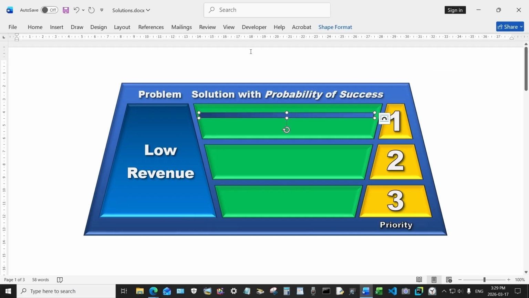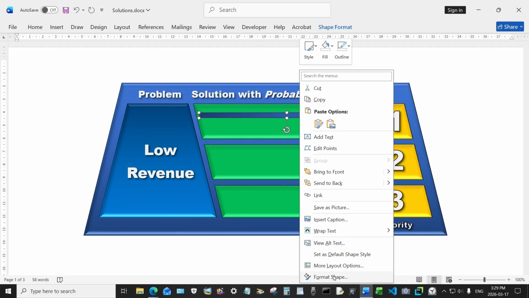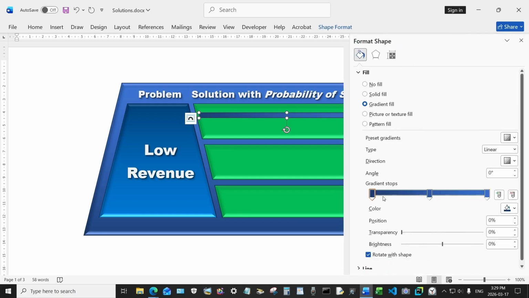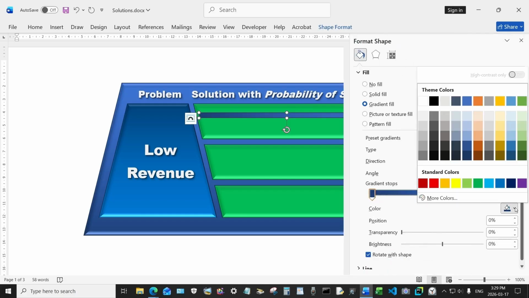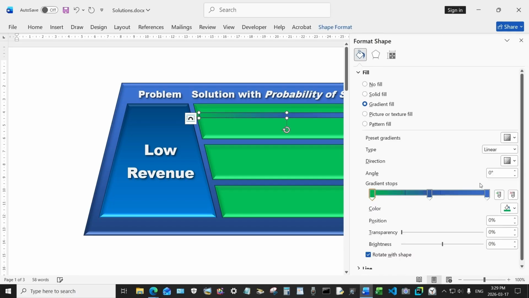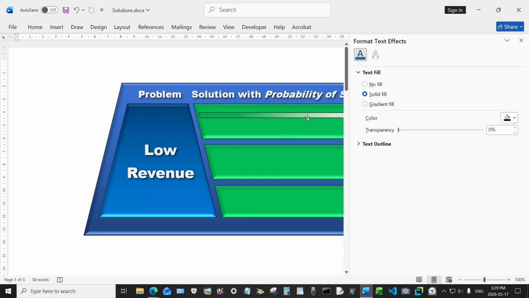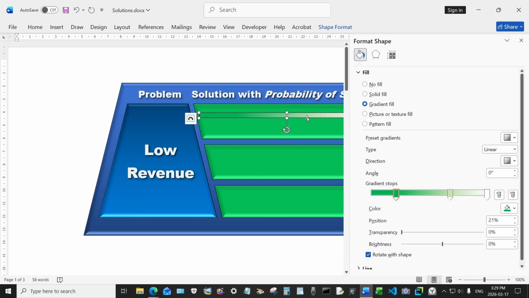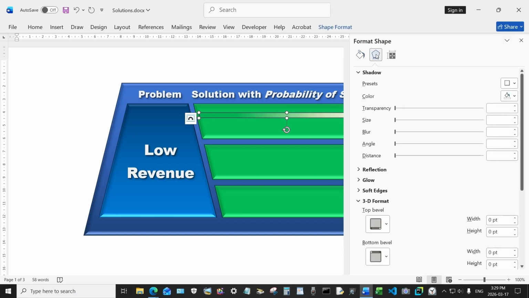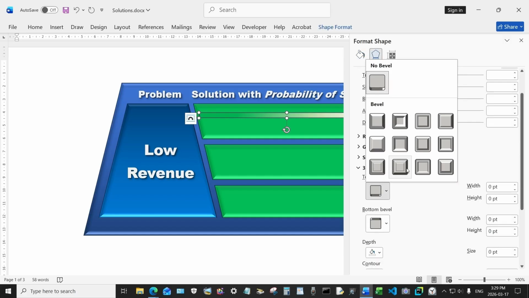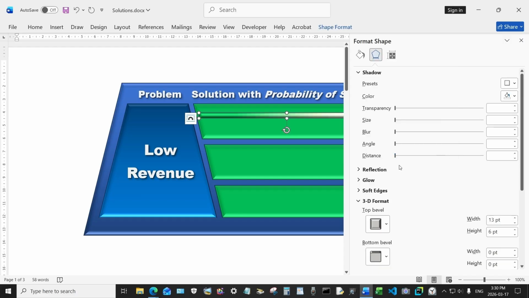Then right click, format shape. Then for the gradient, make this green, make this a lighter green, depending on where you want it. And white, go like that. And then I'm going to go to the middle icon, and then I'm just going to select slant.